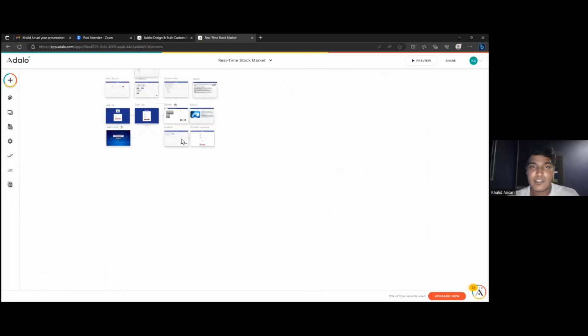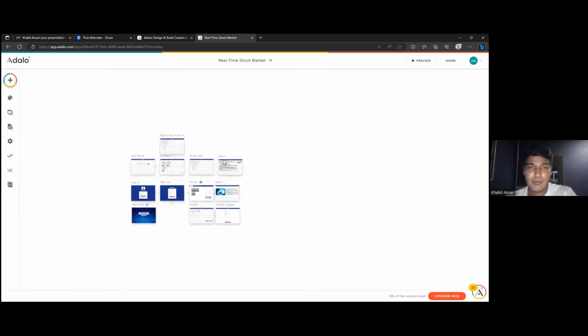Similarly, all the other screens we have here, like about and profile update, we use the components and develop them like that. Now I'll show you the website preview, the website page.